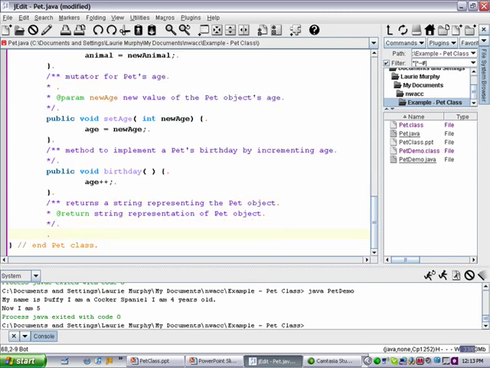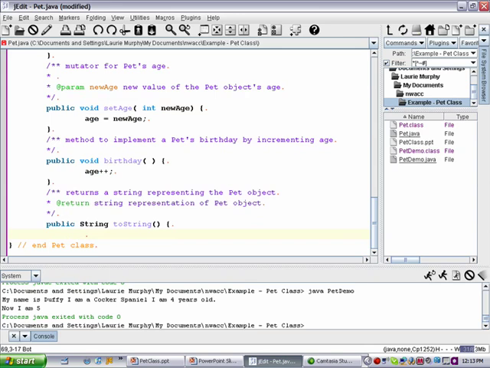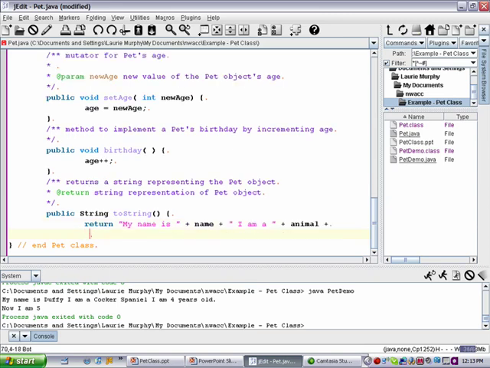Okay. So my header always looks like public String toString. The S has to be capitalized here. And then in this method, I'm just going to return basically what we were printing in our client before. My name is name. And notice I don't have to call the get methods here because I'm inside the class. I can access that private data directly. I am a animal. So that's going to get the animal type there.